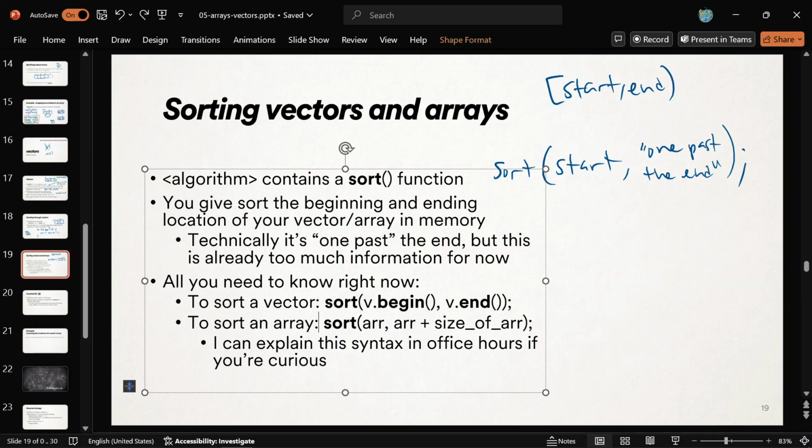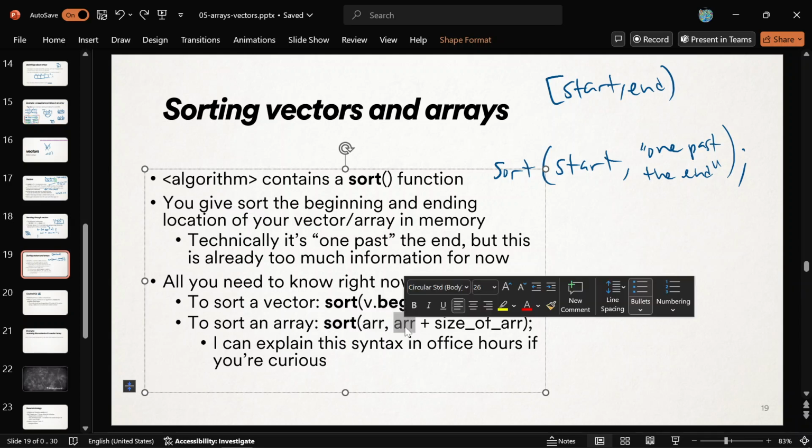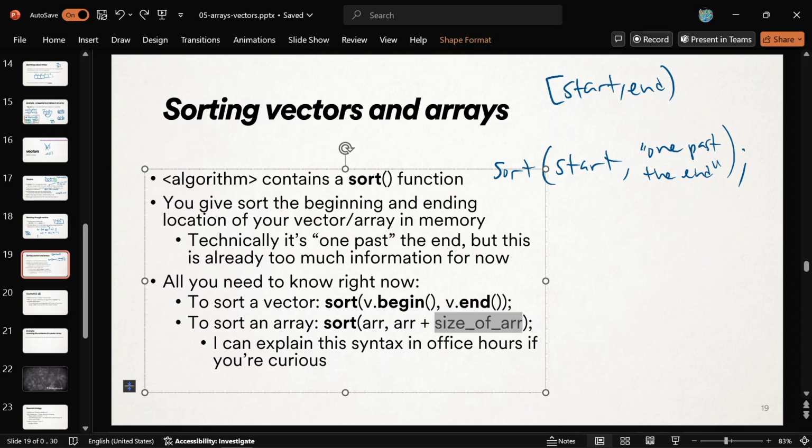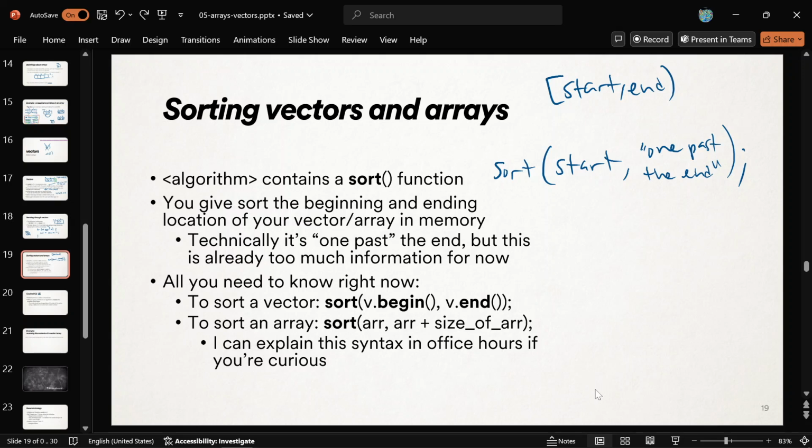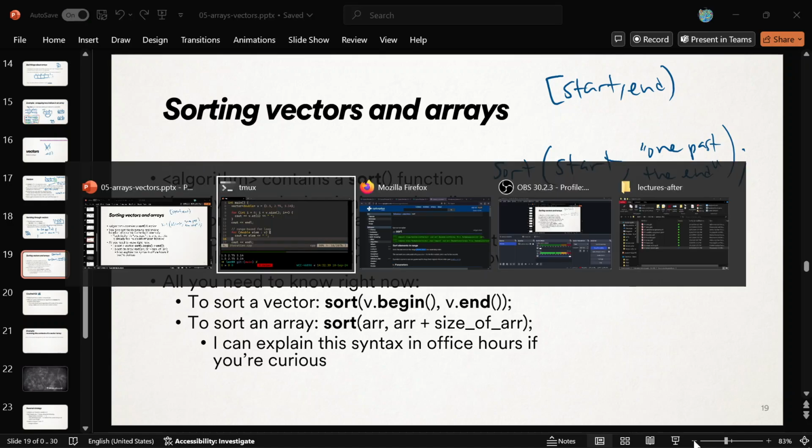If you have an array, you say sort, the name of the array by itself, and then the name of the array plus the size of that array. Somehow this is the starting location in memory, and somehow this is 1 past the end of that array in memory. I can explain more about that, not during class, if you'd like to know. Eventually I will teach us though. It's weird, but now you know, you have the ability. So let me show those two to you.